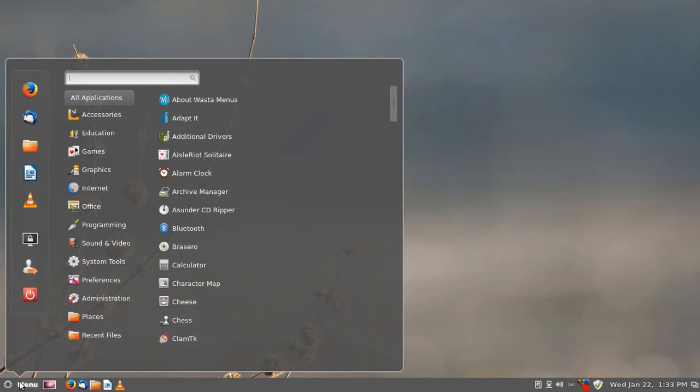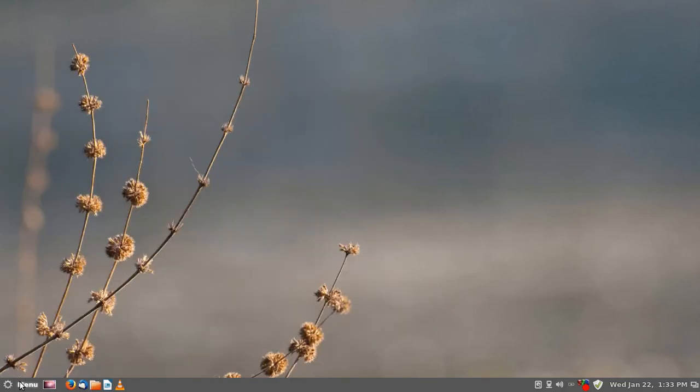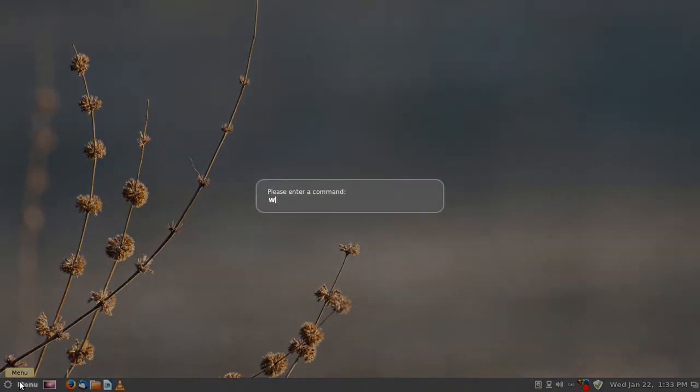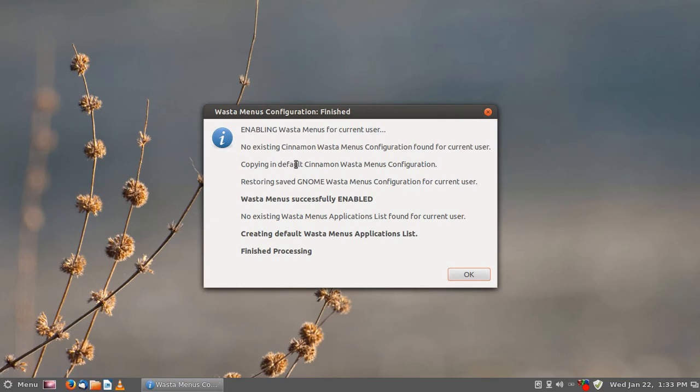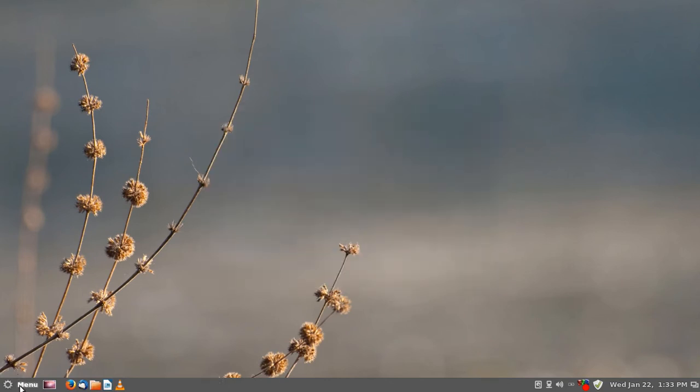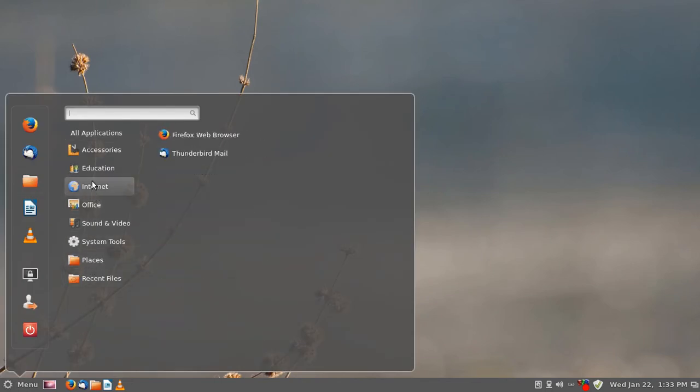Now, if I go ahead, Alt F2, Wasta Menus Config again, now if I turn them on again, they will bring in the default settings again. Check your main menu. Note that games is not here. Remember I had added chess and mines. Those are not here. We are back to the default list of applications for Wasta menus.